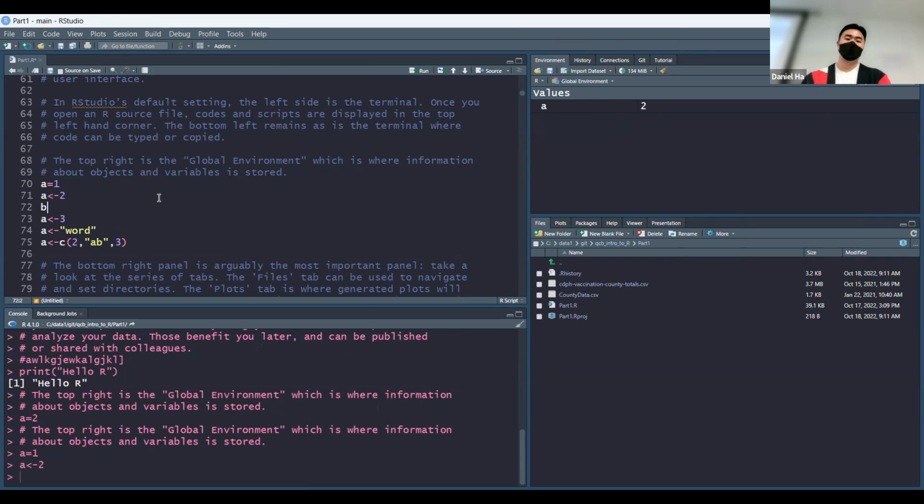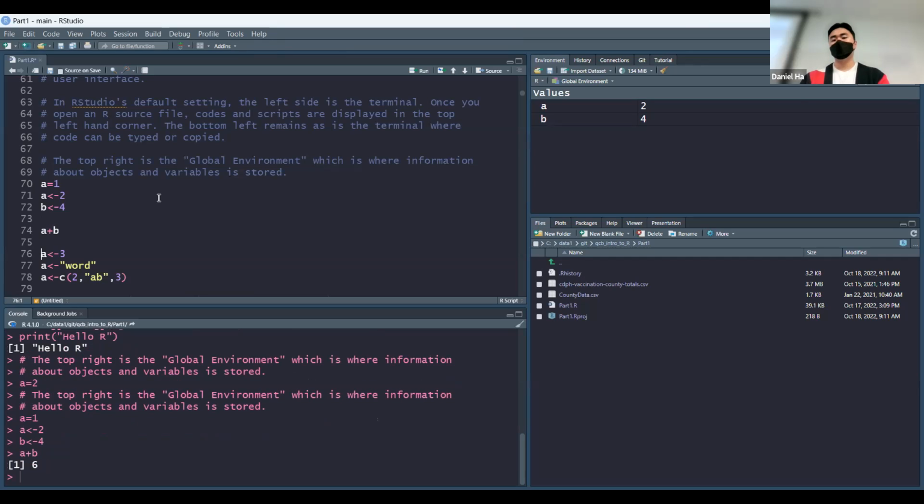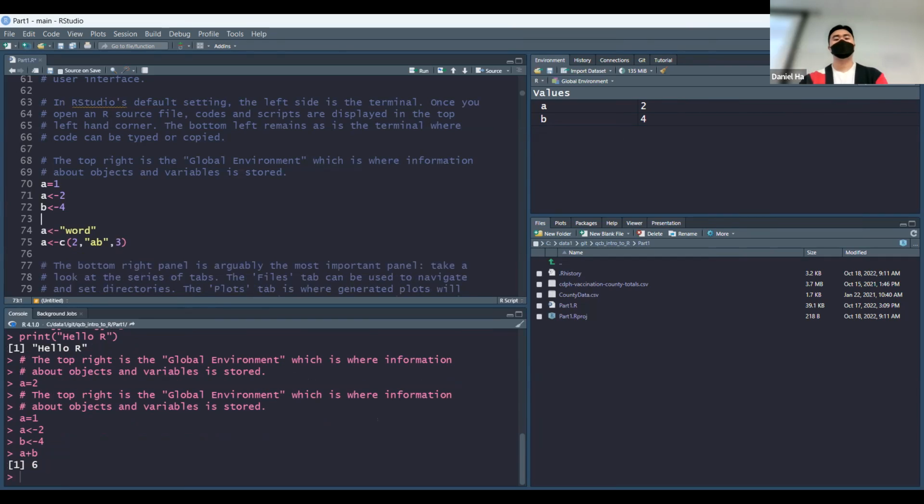And if you store another number in a B variable, let's say we store 4, after that you can do a simple addition to check, right? A plus B is 6, which is 2 plus 4, right? And you can also store a character variable, which is down here.